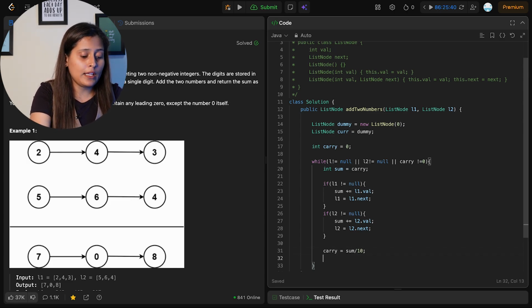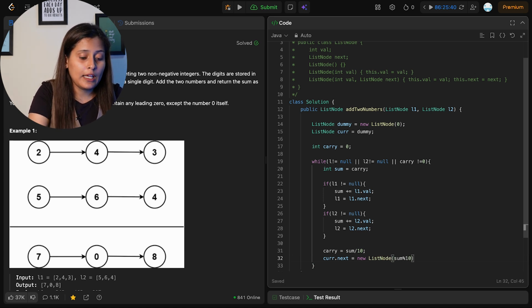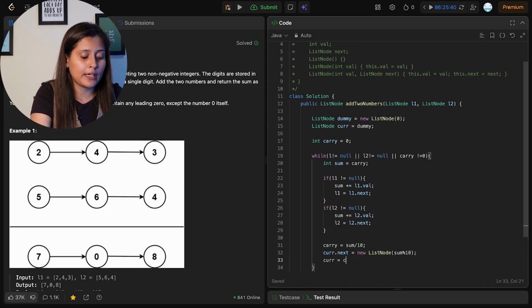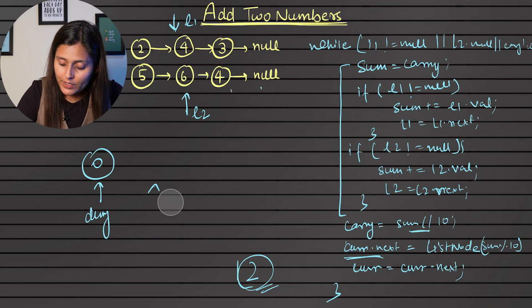Okay. Now in the current dot next, just connect a new list node with value what? With value sum modulo 10. Very simple. And we have to move our current ahead simply. So current is equal to current dot next. Now after coming outside, we have to return what?